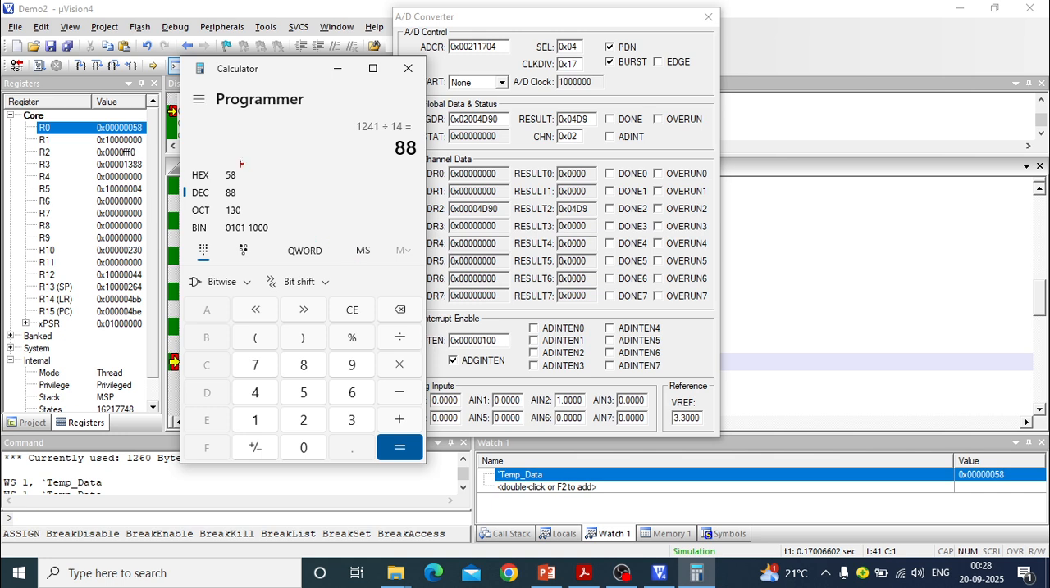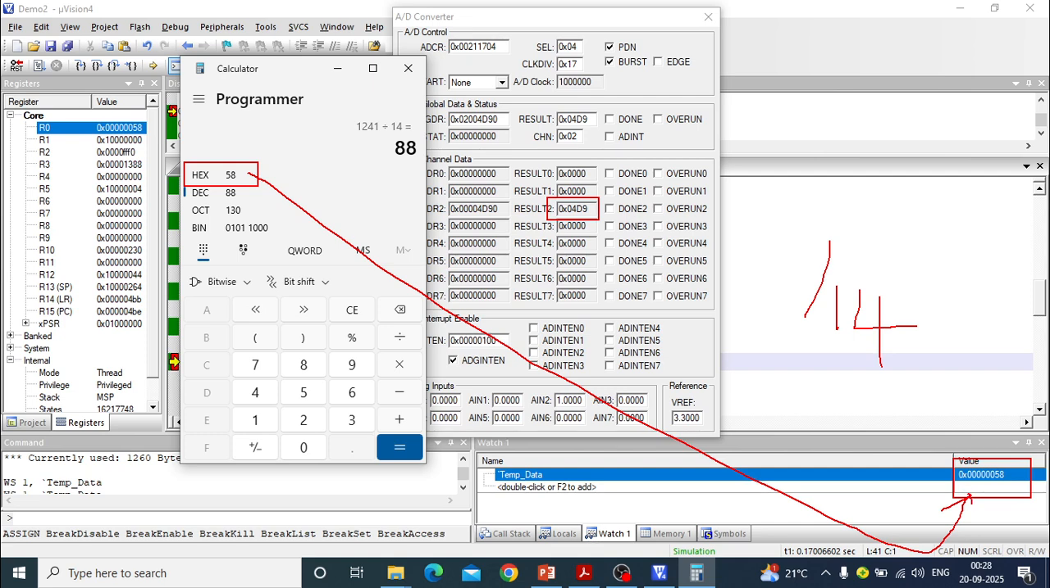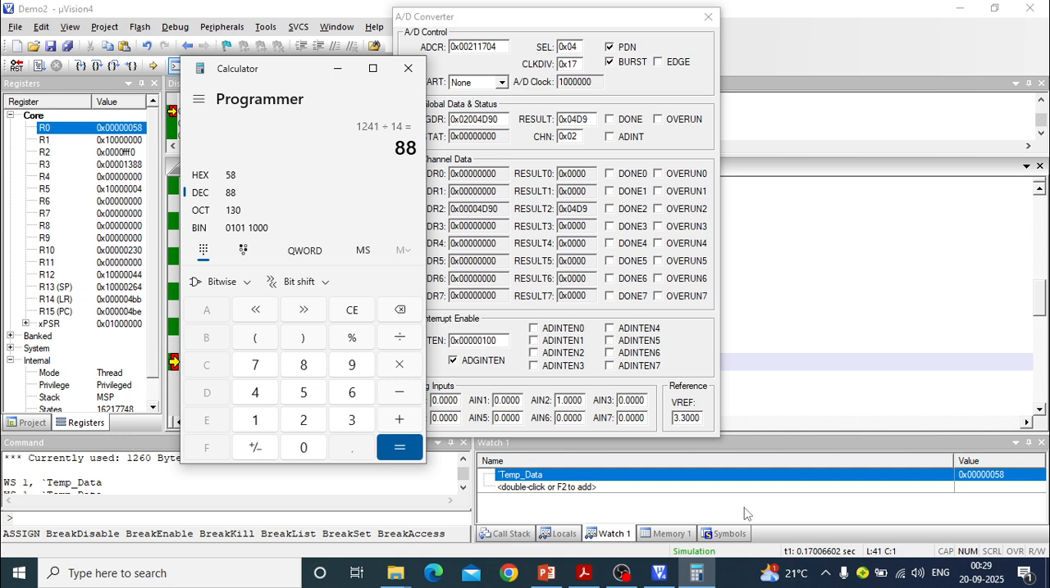Yeah, now you can see. The hexadecimal value is 58, and the actual digital data is 04D9. In the code we are dividing by 14, so that is why the variable is getting updated with 58. This 58 is from here after dividing by 14. Your digital value is divided by 14, that is why your local variable is getting 58. Okay, so this is my first use case. I just wanted to show you.